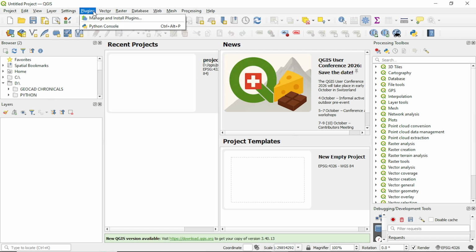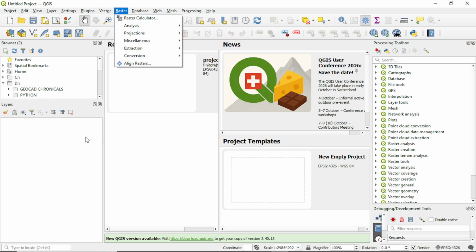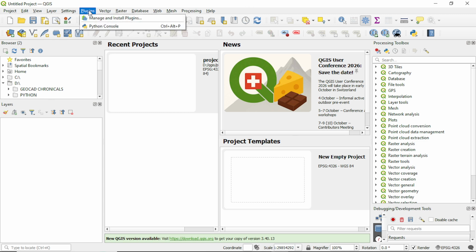We have the plugins. These plugins are added features for some processes to run. When you run QGIS, you can run some processes the way it is, but there are some processes that will require some added features. That's where these plugins come in.